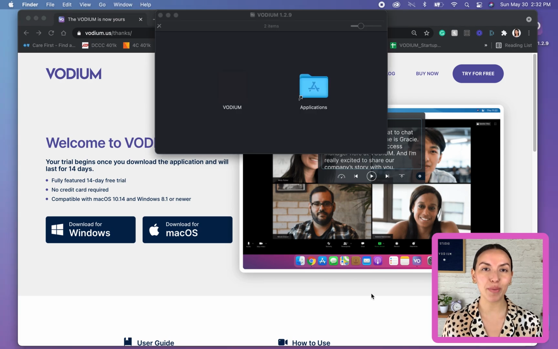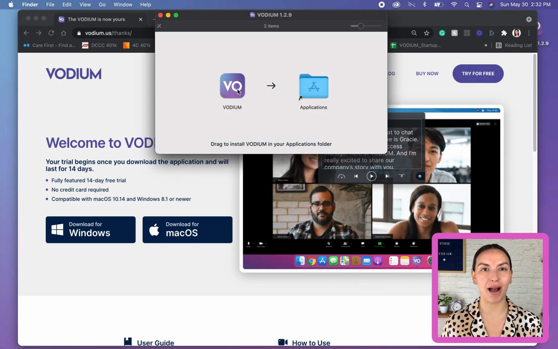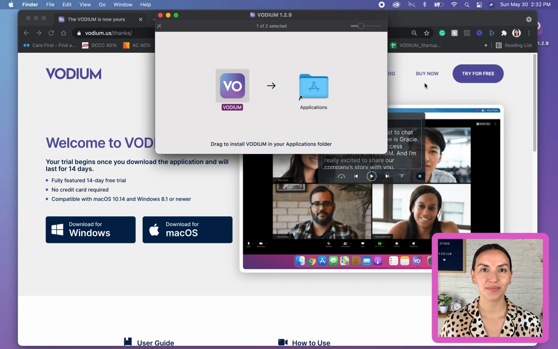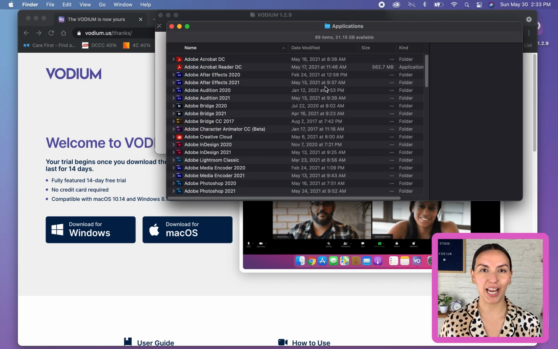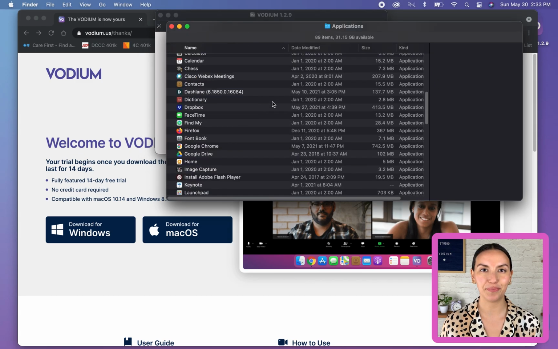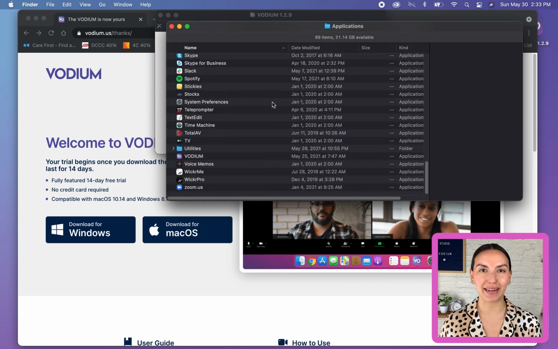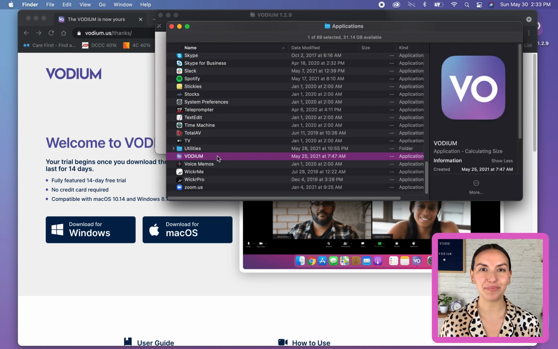Now a pop-up will appear asking you to drag the app icon into the Applications folder. Go ahead and do that. Then once it's done copying over, head into your Applications folder and find the app. You can do this by searching the name or scrolling alphabetically. Once you find VODIUM, click to open it up.